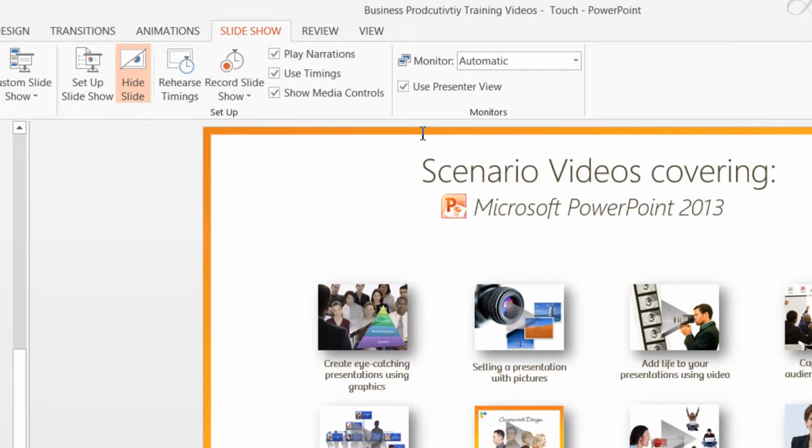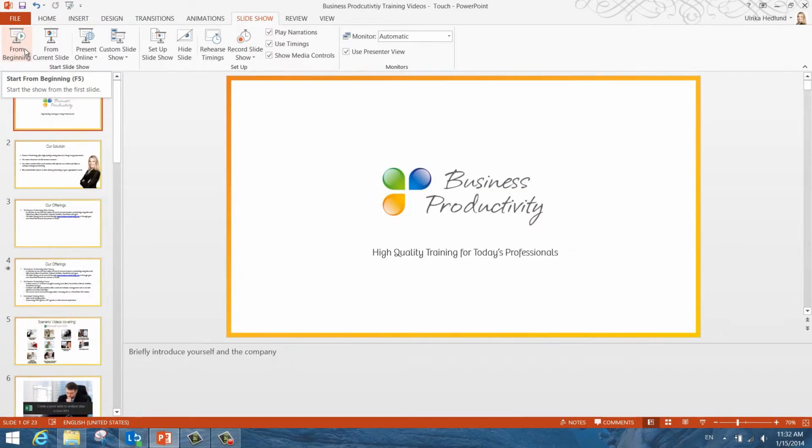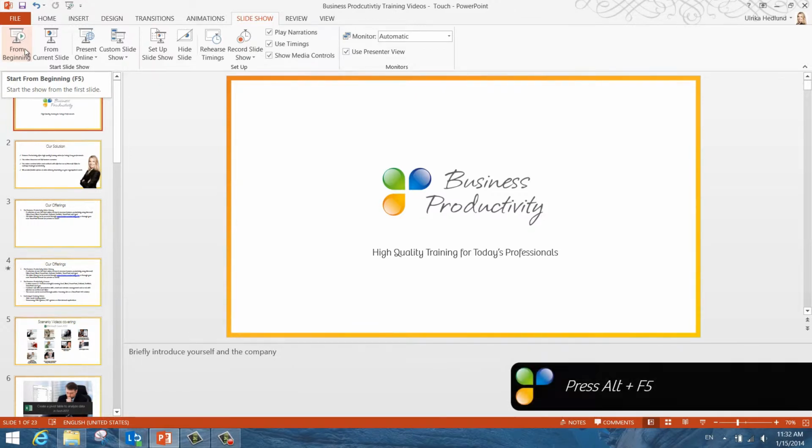Under the Slideshow tab, the option to use presenter view is checked by default. So every time you connect a projector or external screen to your computer and start your presentation, you will get the presenter view. If you don't have a projector connected to your computer and you want to practice using the presenter view, you can use the keyboard shortcut Alt F5.